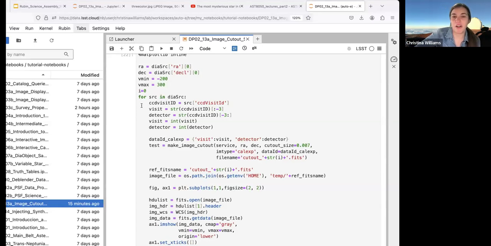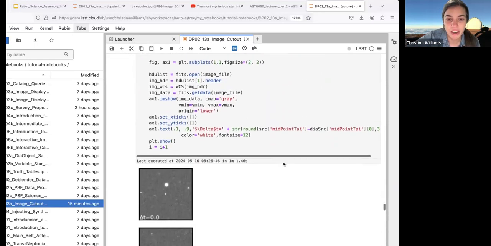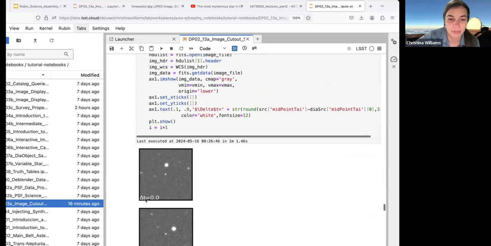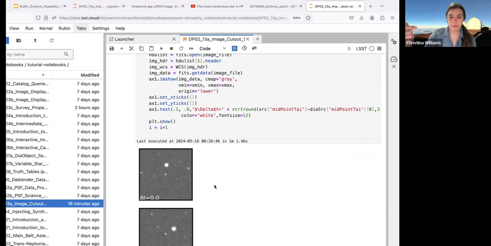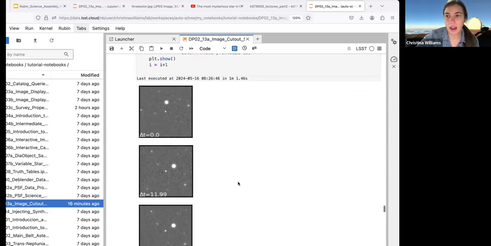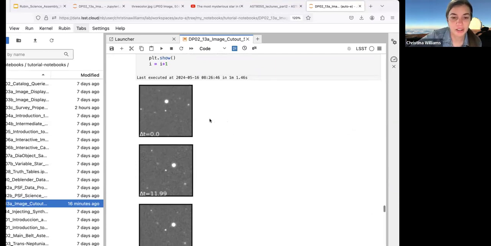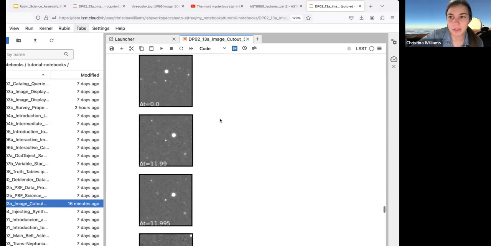And so we're going to iterate over all of the DIA source detections that we had. So this is every time that the flux of this object changed, and we're going to save a little cutout for that image. Here at the bottom, each of these cutouts shows one of the calexp images when that object changed flux. And you can see the little text there is showing how long in time since the first transient event it occurred. So we've sorted them in terms of time since initial event.